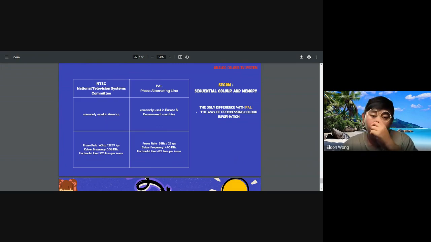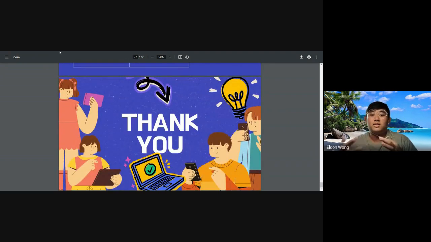Another one we see is SECAM, sequential color and memory. It is quite similar to phase alternating line PAL, and the only difference from PAL is the way of processing color information. So I think that is all for analog video and digital video.